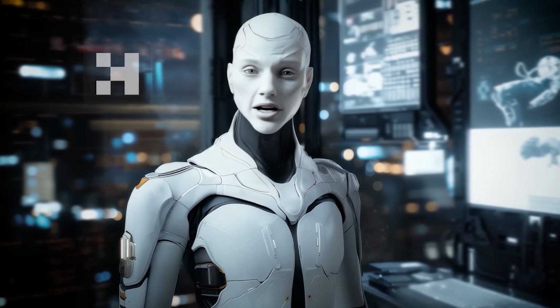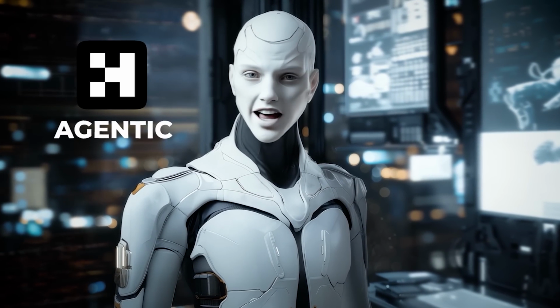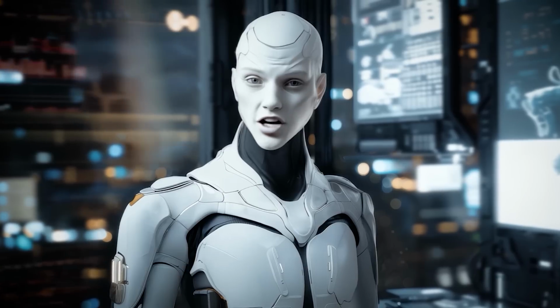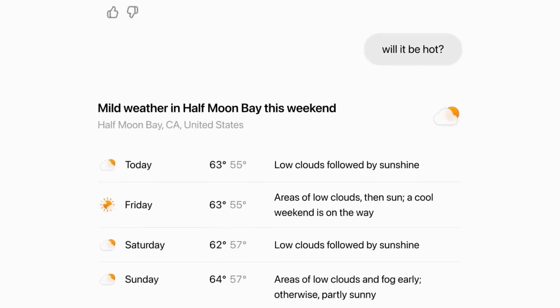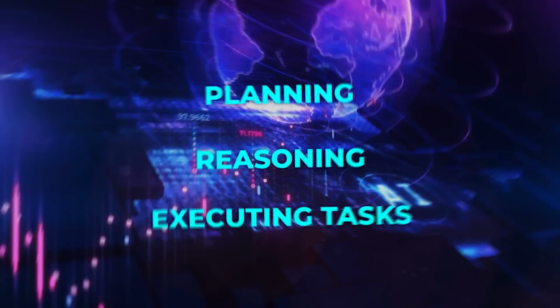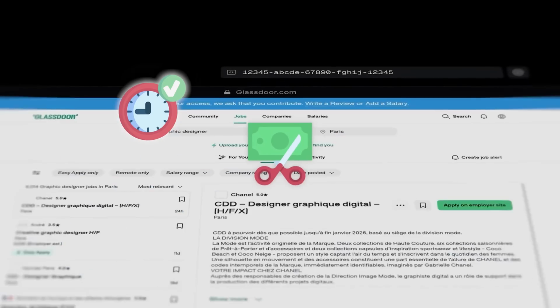Runner H is built for what H calls the agentic era of AI, where machines aren't just reactive tools, but autonomous problem solvers. This isn't about following step-by-step instructions. It's about planning, reasoning, and executing tasks in ways that save time, cut costs, and open up new possibilities.